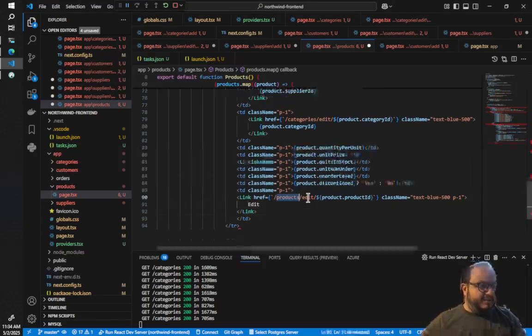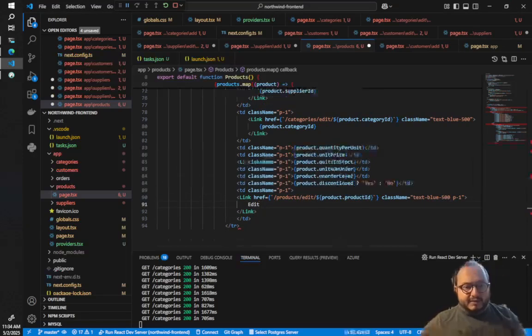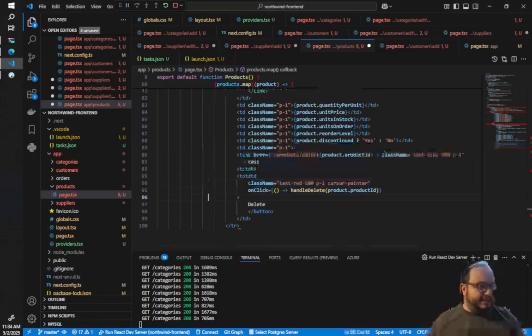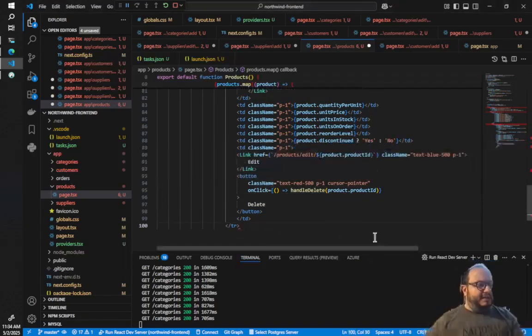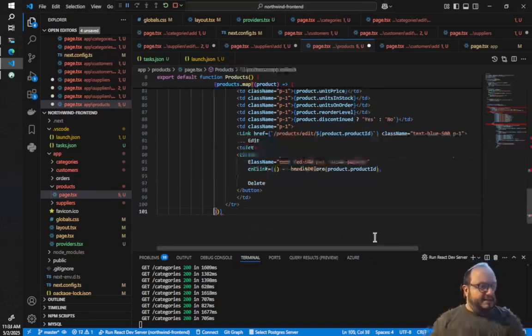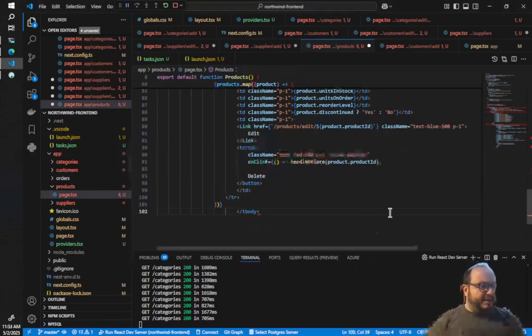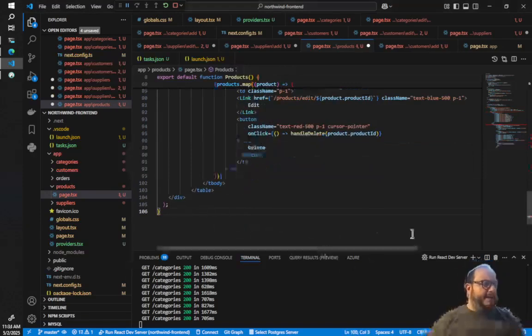It will target the product /edit with the product ID, the blue text inside edit. The next one will be the delete, something like that, with the red text, and on click it will go to the handle delete, and inside we are writing the delete. So after the enclosed tr, we need to put our brackets, and we need to close our body and table, div and all the remaining brackets too.